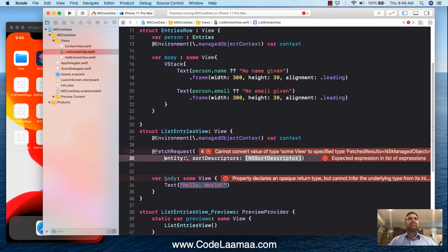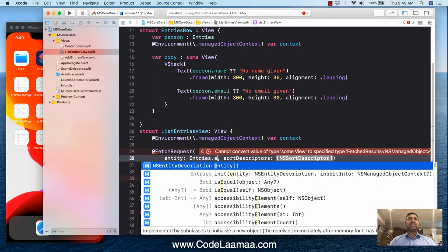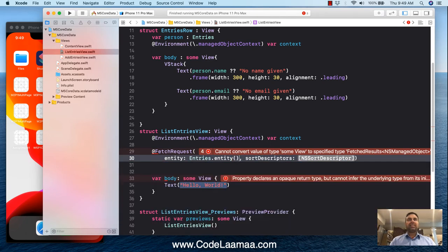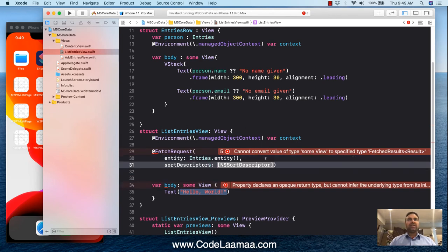All right, so first we'll start with entity. Entity will be entries.entity. That'll make a request to our core data entity called entries that we made earlier. Now I'll put sort descriptors on a new line.